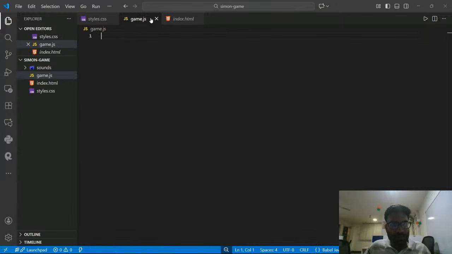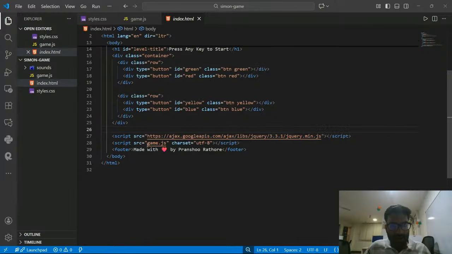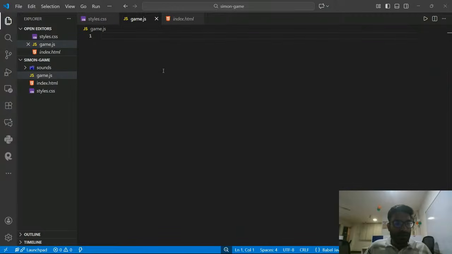Why am I giving this game.js? Because I have already included this with the name of game.js, right? Okay. So now, first of all, what do we need inside this file? Let us think about it.